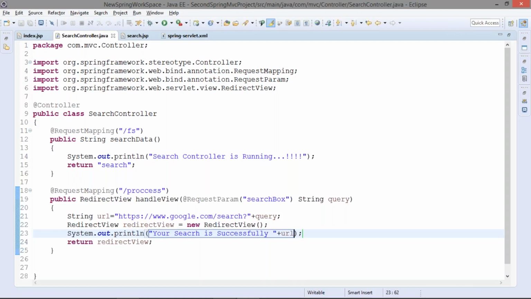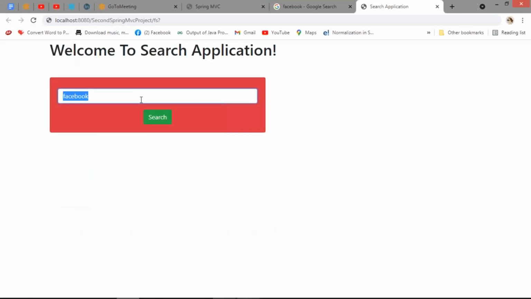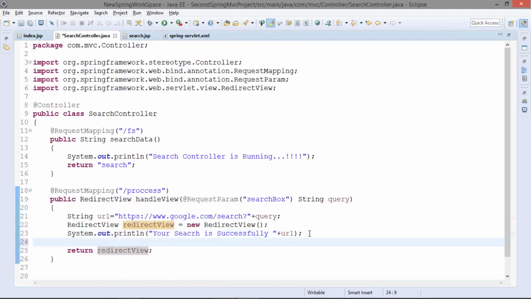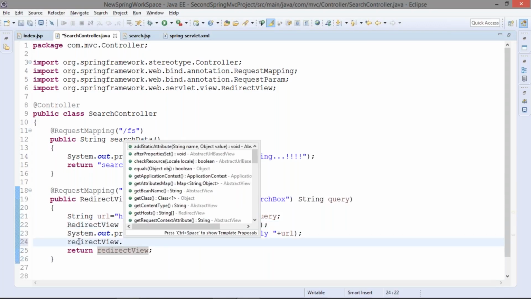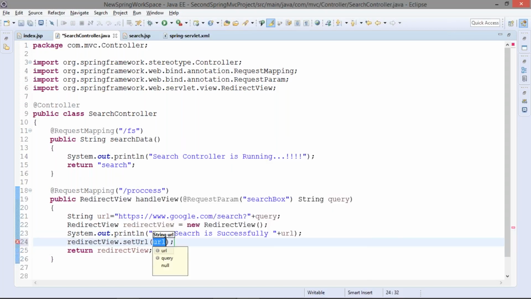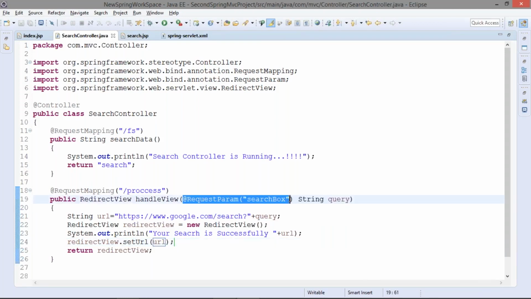But we have to do one more thing, guys. The time the user clicks on Facebook, we have to redirect to Facebook. So we have to make use of one method here, because here we are returning the object. So we will say RedirectView, and we have to set the URL. Set URL, guys, and here we'll pass the URL name. That's it, guys. So you will take the data from the front end, and based on the query passed, you are going to redirect.